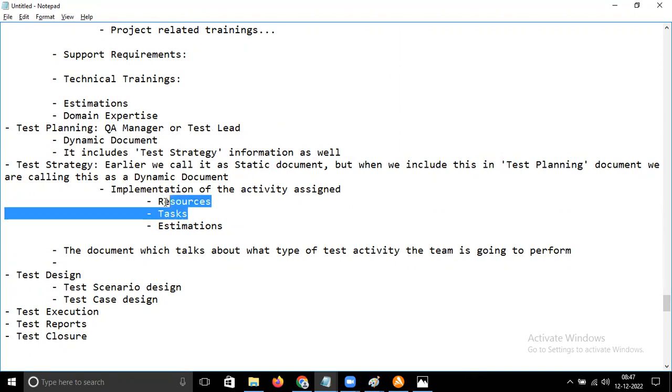What are all the tasks that have been allocated for each resource and each task? What is the estimation? What are the hours that we have allocated? Let's say resource 1 is assigned one task, which is task 1, a very big one. For that task, we have given an estimation of 3 days. Within 3 days, this resource has to complete the testing activity of this particular task.